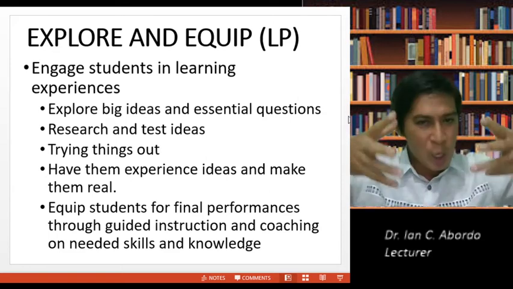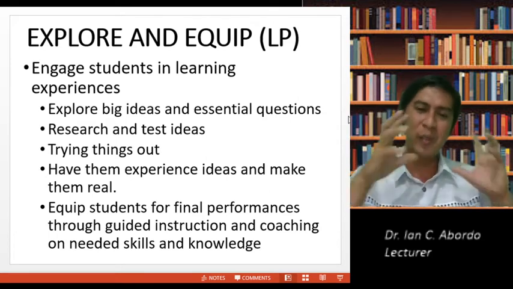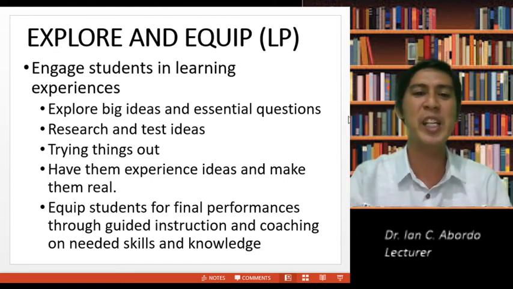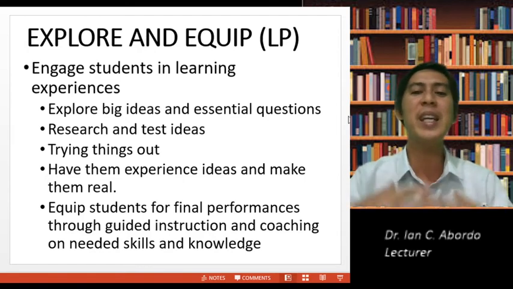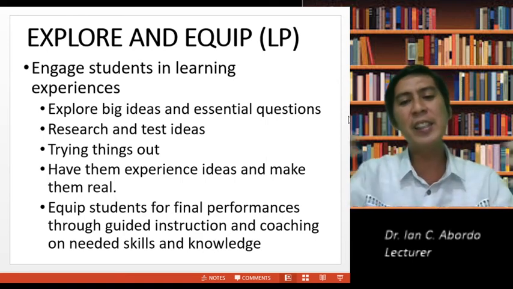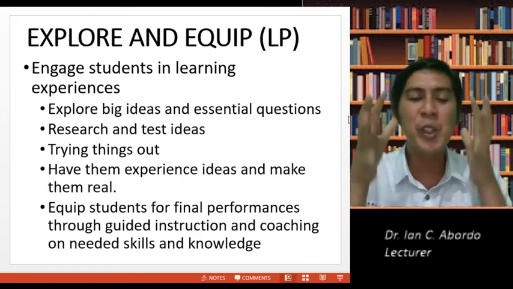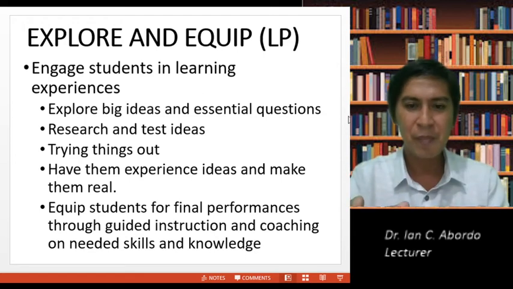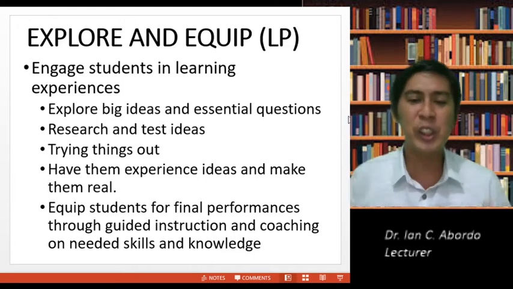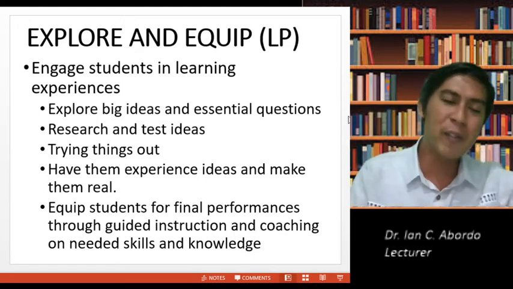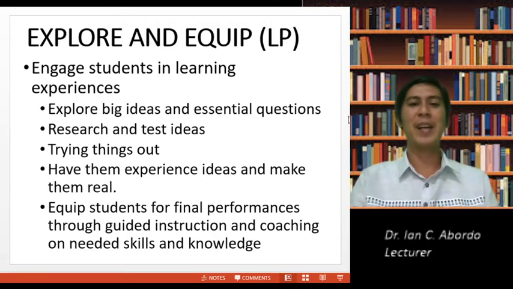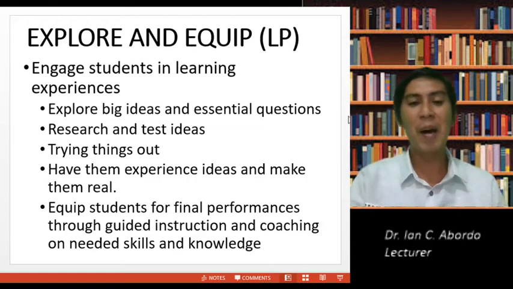Now, after students have been hooked through some reading, those that we have mentioned, then they go to the lesson proper, engaging the students in learning experiences. Then they will be exploring the big ideas, the essential questions. They will do research. They will be testing ideas. They try things out depending on the activities you have placed in explore and equip. They are grappling with knowledge, information, skills. This section is equivalent to Madeline Hunter's modeling.